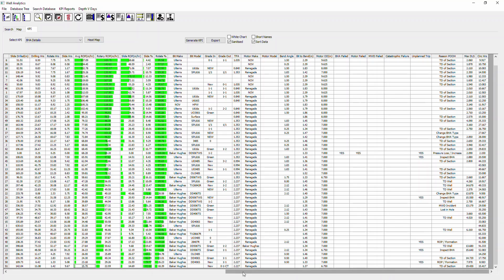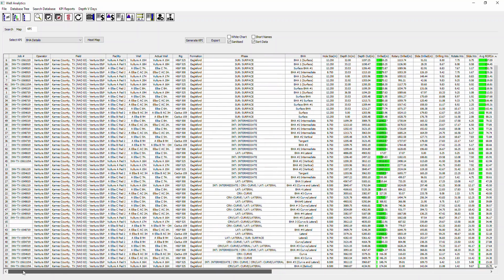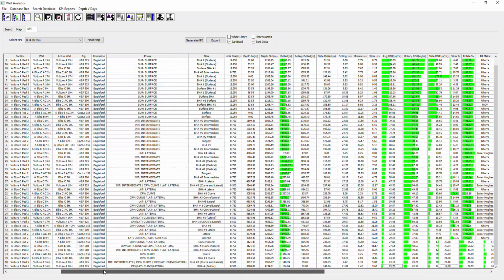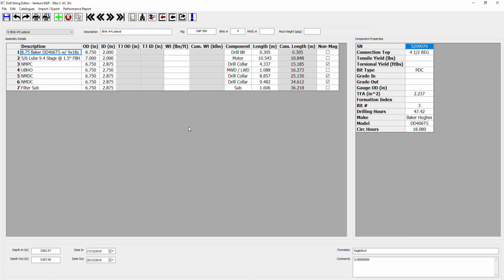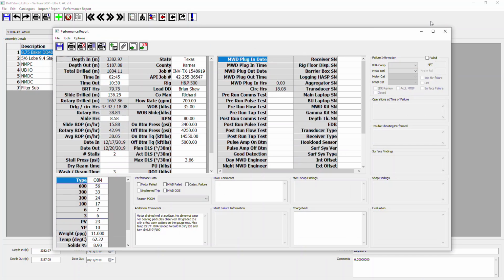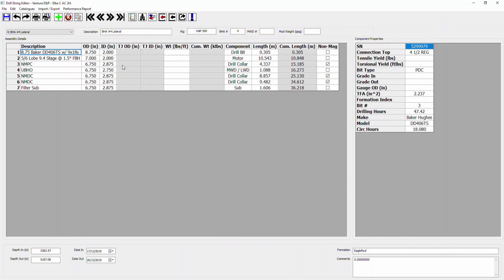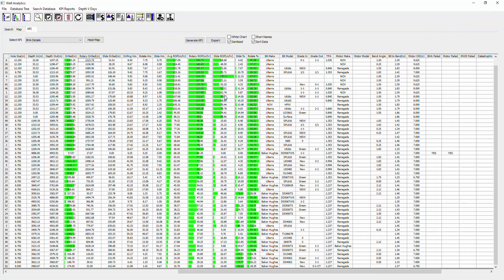If you are looking at a given BHA and you're interested to find out a little bit more about it, you can directly access that BHA by double clicking on the relevant line. When you do that, it will open the drill string editor for that particular BHA and give you access to all the information regarding it. So you can go in, have a look at the performance reports, and take any information from there without having to close down your dialog.